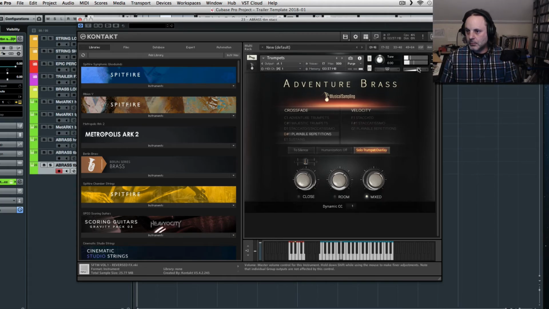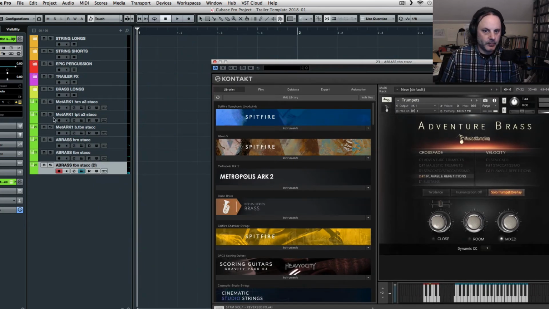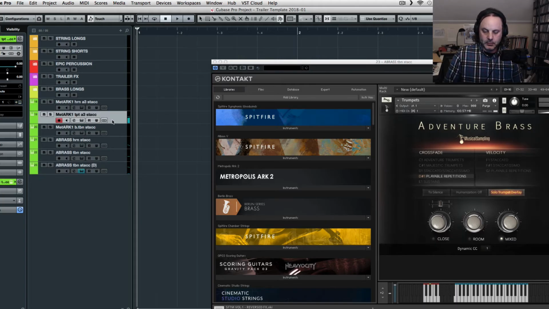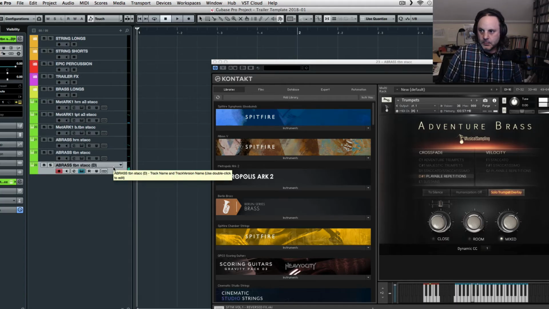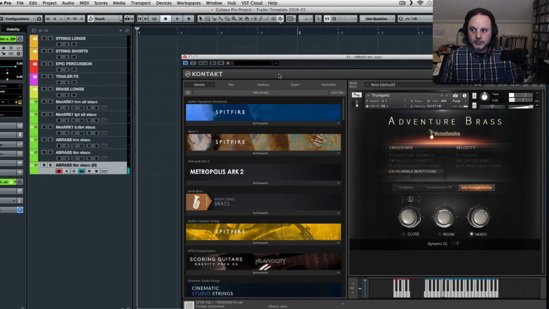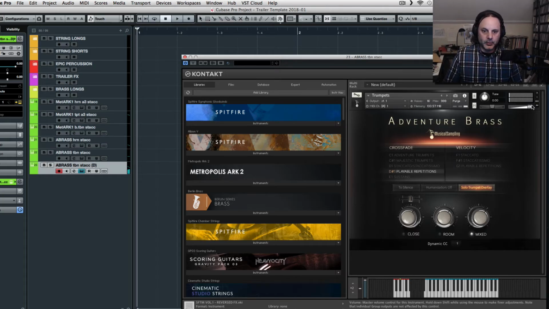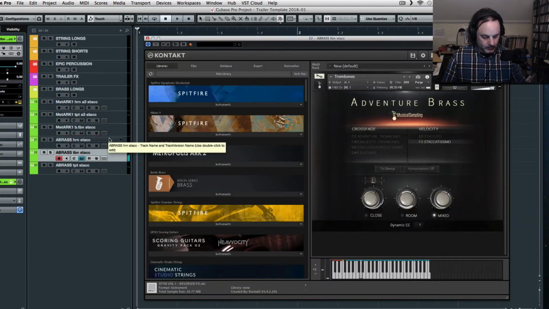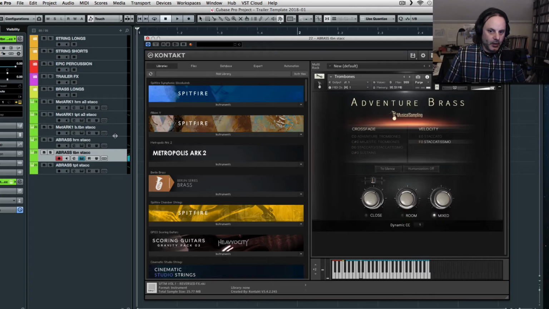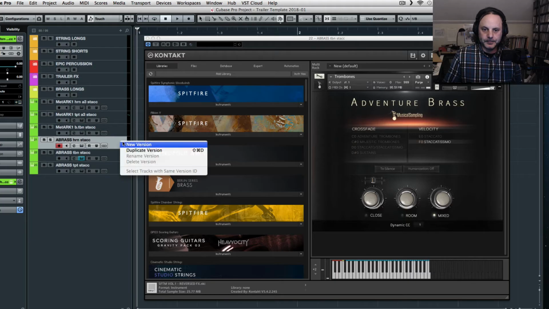Start. Trombones. Now these samples, I like them because they're really pretty tight. Kind of dry, but that's okay. We're going to put some reverb on at the end. They're a little quieter than the other horns, but we'll make adjustments later. Let's get a couple more in here.